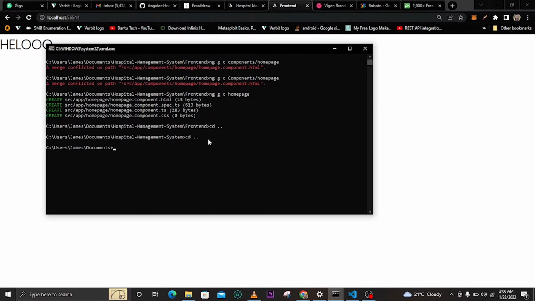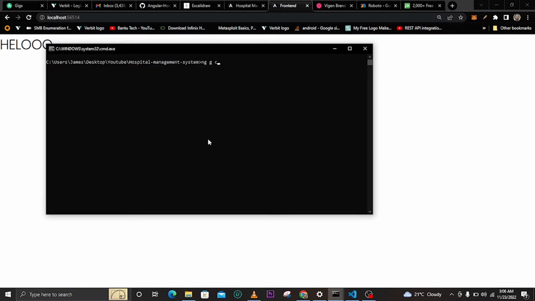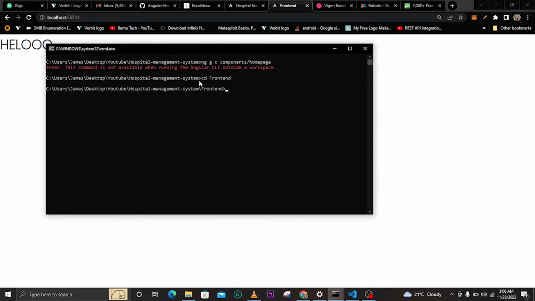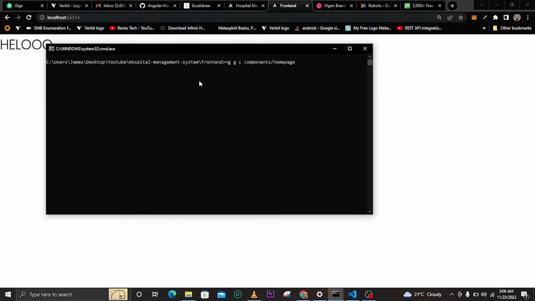First, our project is on the desktop, cd desktop, and then YouTube, and then hospital here, then clear out, and then let us generate here ng g c components, and then homepage, just like that. So let it generate. It's not available, okay, it should be in the front end folder. So just like that, let's add this command there, and it should generate right now. So let's see what will happen.